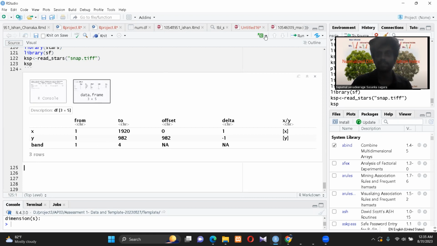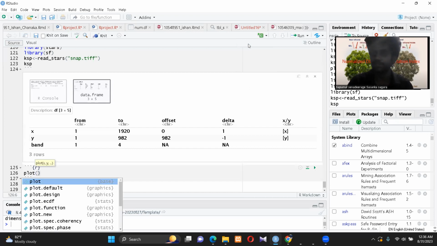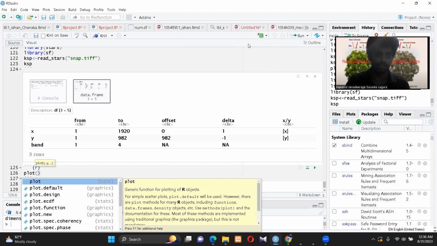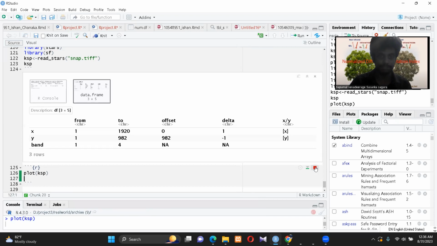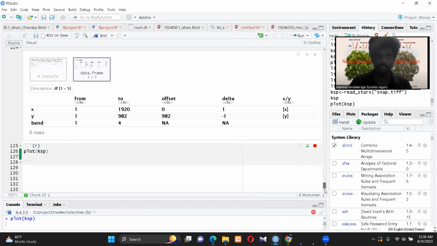Okay, let's see. I want to plot it, right? I want to plot it. Let's say simply plot. I'm not going to use ggplot2 here because it's taking too much time on my PC. Therefore, I'll prevent from using that. Right. Okay. Then plot KSP. You can see the result. Right? Still is being processed.